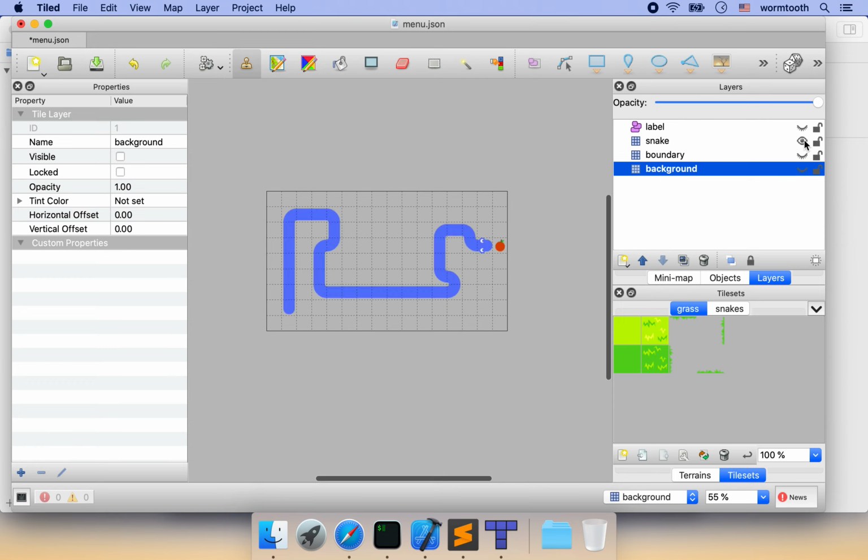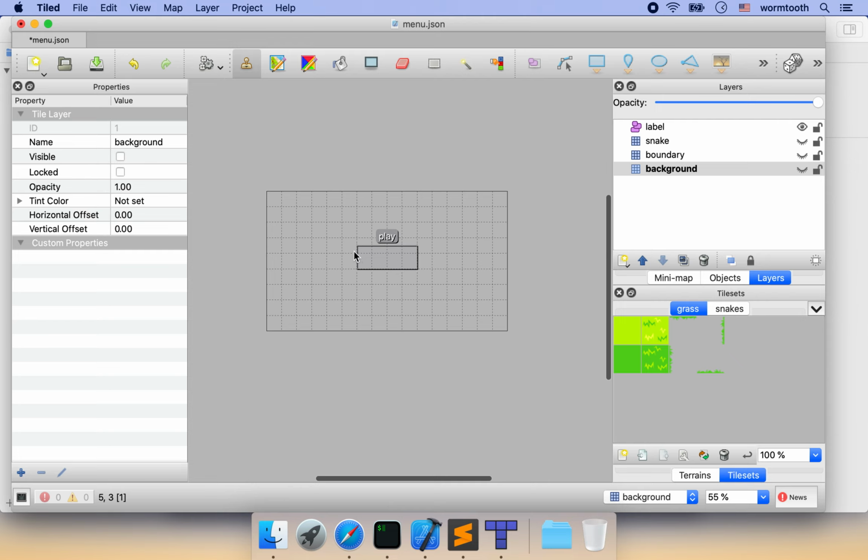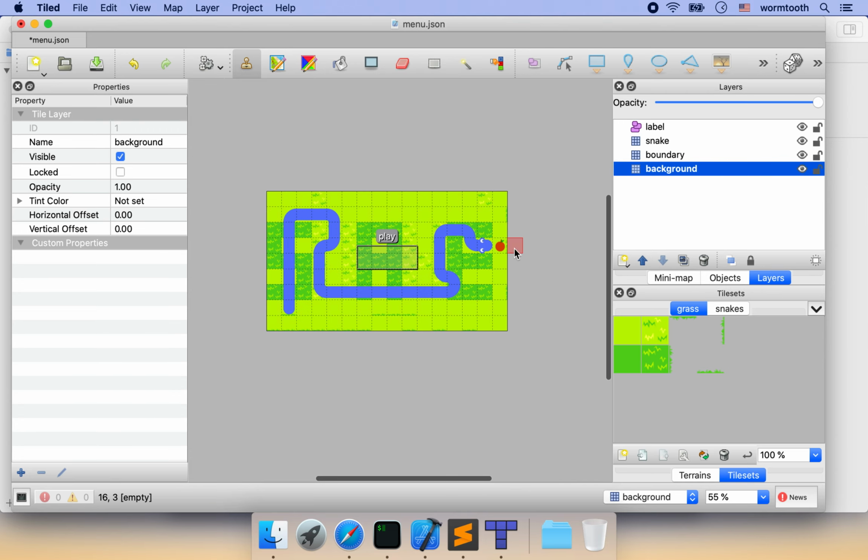And for the snake layer, we draw a snake. And finally, for the label layer, we have a box to indicate where I should put the play label. And if I put all these layers together, that would be our end result. So that is what we are going to learn to make today.